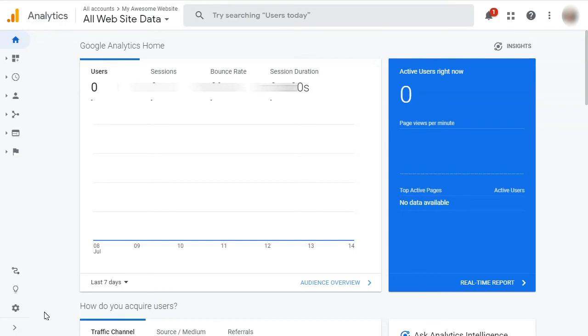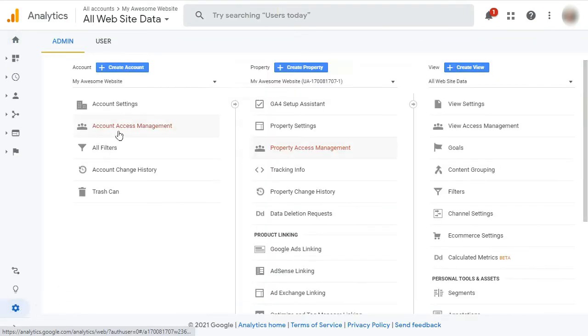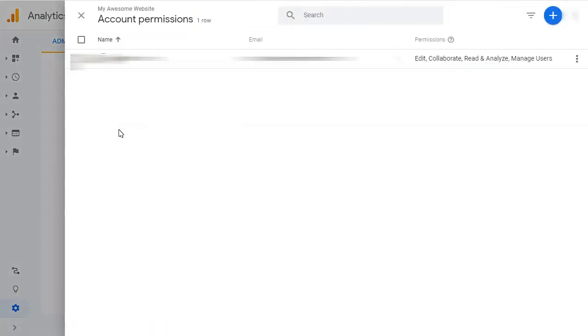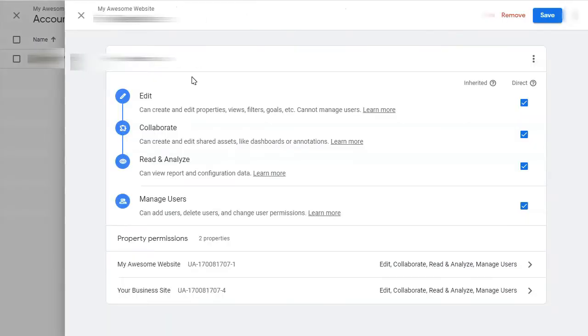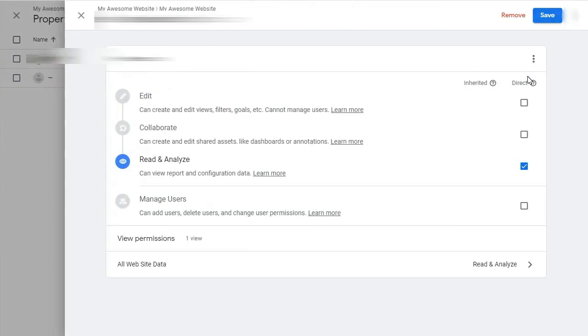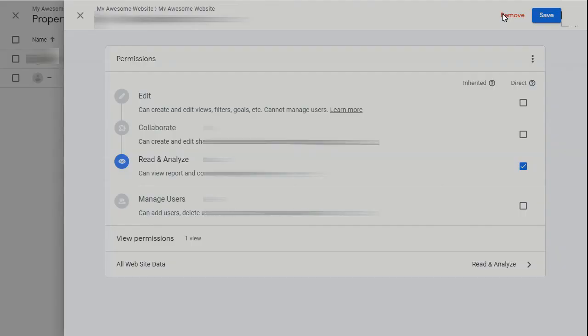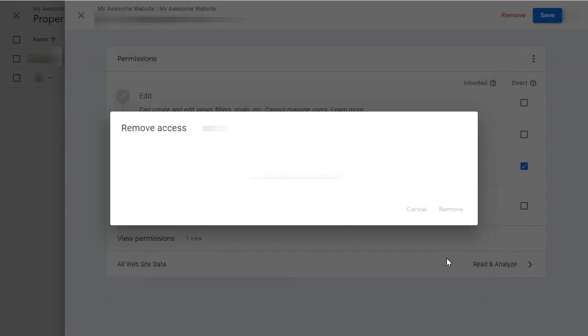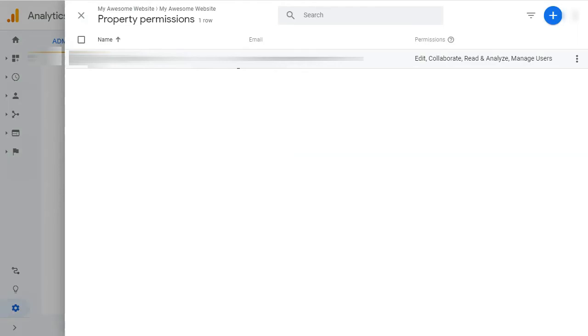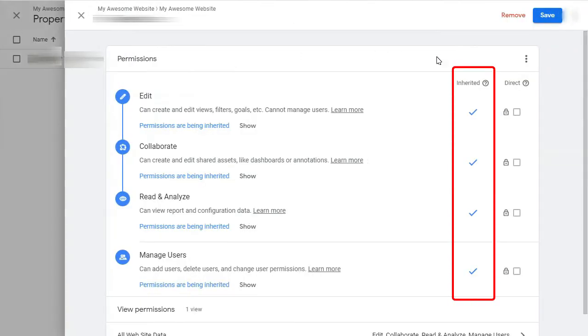Now, if you'd like to edit any user's permission, all you have to do is go to your admin sidebar and then User Management, and then under Account, Property, or View, navigate to the user's name that you'd like to edit and click on it. Now you can select and deselect user permissions as you like. And once you've made your changes, just make sure that you click the Save button. If you'd like to remove a user, click the Remove button. Just keep in mind that if you see check marks under the inherited column that you'd like to edit, you'll need to go up a level. So, for example, if you're in the property permissions, you'll need to go to account permissions.